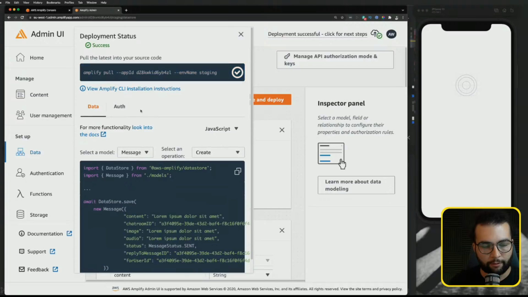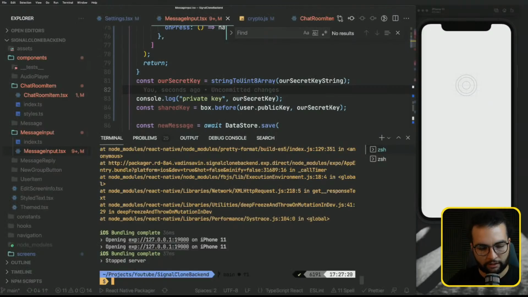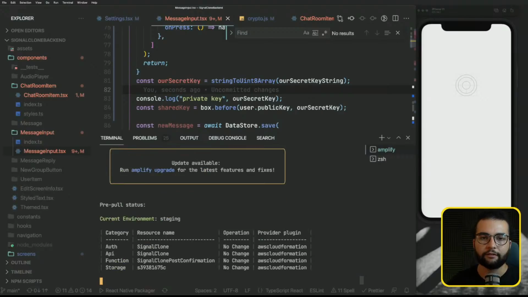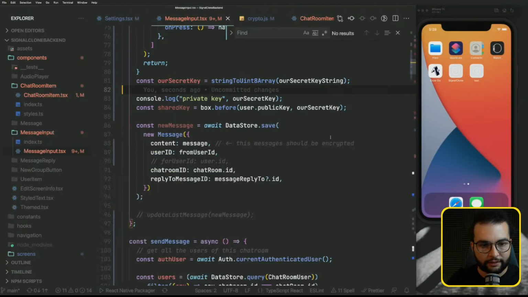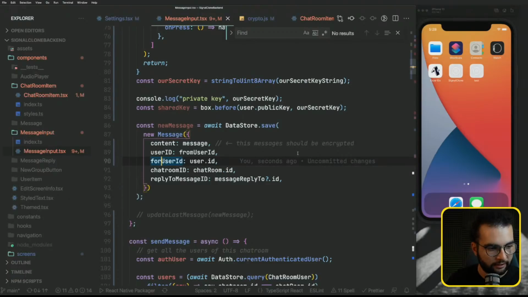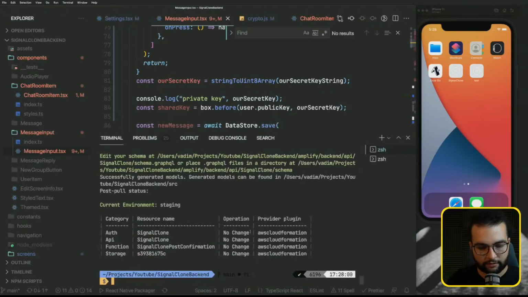And let's do the Amplify pull because we updated, but we did not pull the changes. So I'm gonna do here Amplify pull with my app ID that I copied from Amplify admin UI. And let's wait a couple of minutes. Updated. Now I can uncomment for user ID this one because our message contains already for user ID. And let's run again the project. npm start.